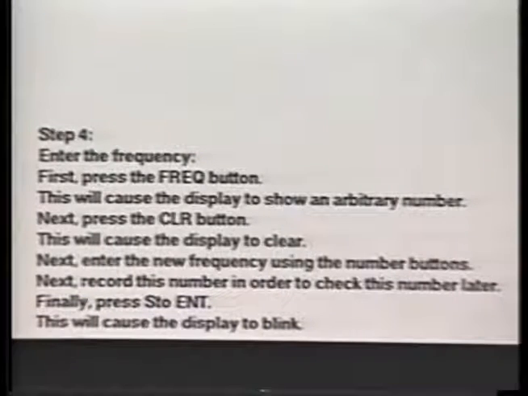For example, the overview, enter the frequency, is expressed only in text. The next sentence contains several pieces of information that are communicated in text alone. The causal relation between pressing the frequency button and the display showing an arbitrary number is expressed only in text. Note how COMET can use embedded sentences, as in, this will cause the display to show an arbitrary number.